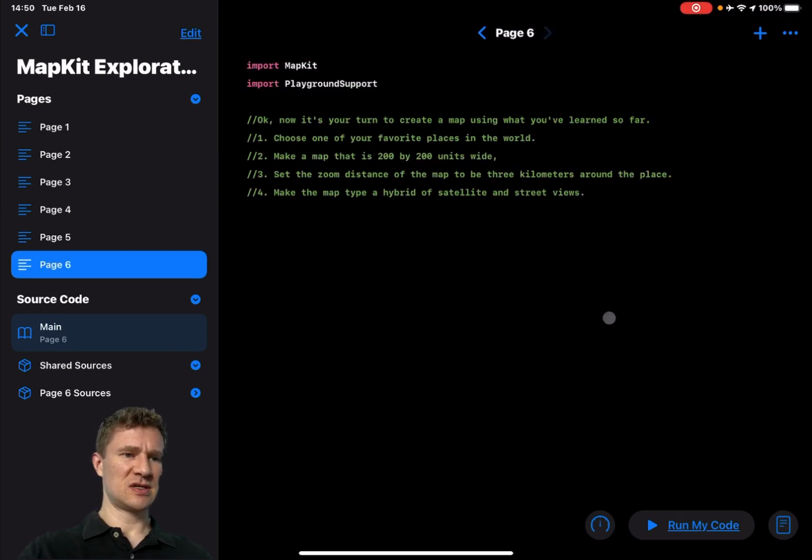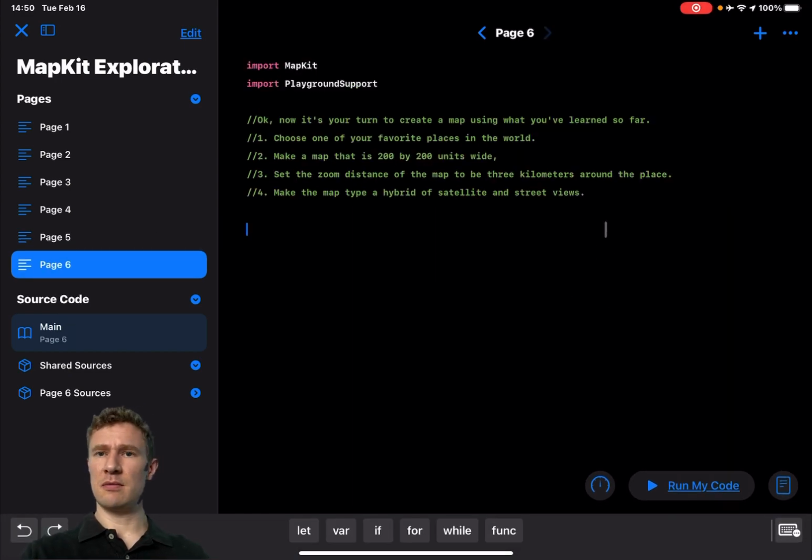Last thing, page 6. This is all on you. I'm just asking you to make a map of your own. You pick the place in the world that matters to you, make a map that's 200 by 200. Zoom setting, make it 3 kilometers around, and I tell you to make it a hybrid street view. And that's it. And that's all I'm asking you to do for this first MapKit exploration.